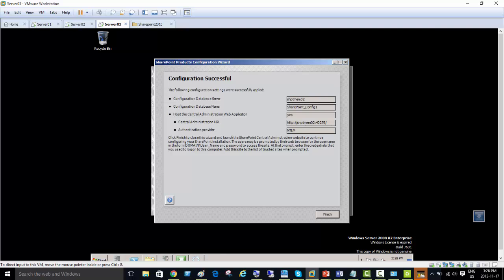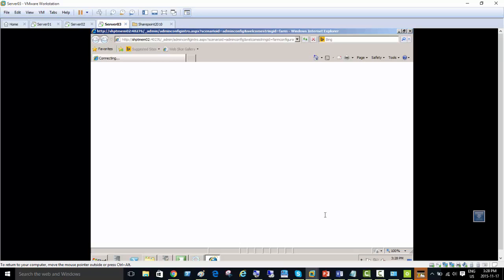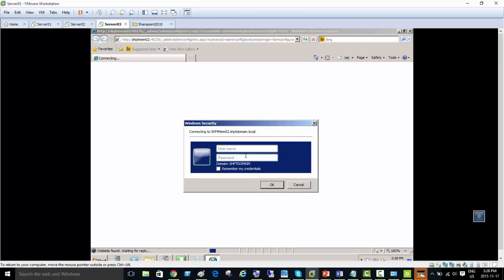Okay, so this is the configuration we saw before. I'll click finish here and it should pop up this. So that's the browser for the SharePoint Central Administration site, and let's see if it asks for any credentials. And you can see that, okay, so it's asking for credentials, and we're gonna just give domain admin credentials.